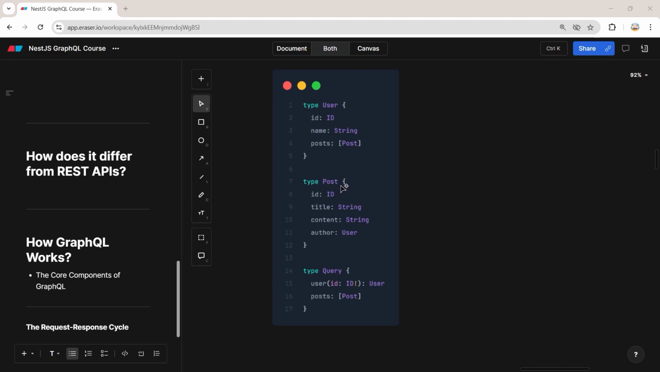For example, if you're building a blog API, your schema might look like this. You're going to have a user type, and these are going to be the fields of the user: ID, name, and posts. We are going to define the type of each field. Some of them, like ID and name, might have a scalar type, meaning a simple type like string, ID, or number, but some of them, like posts here, are a list of post objects. So here we have a definition of each individual post. It has an ID, title, content, and an author of the post, which again is not a scalar, but is of type user that we have defined earlier.